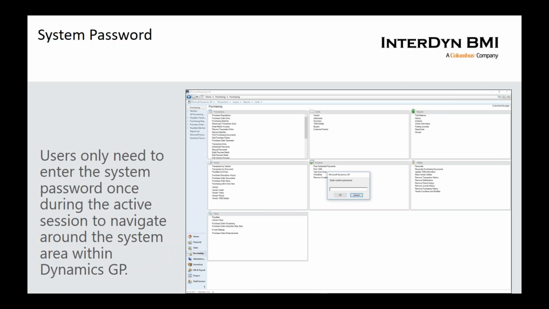Now, as soon as you close GP, if you go to lunch or you go home, as soon as you shut down the software, when you come back in, then that password is no longer saved. So if you go back into the system menu after closing GP, you'll have to put that in one more time, and then that will hold for the day or for the time that you're logged into the software. But every time you log in, of course, you'd have to put it in at least one time.